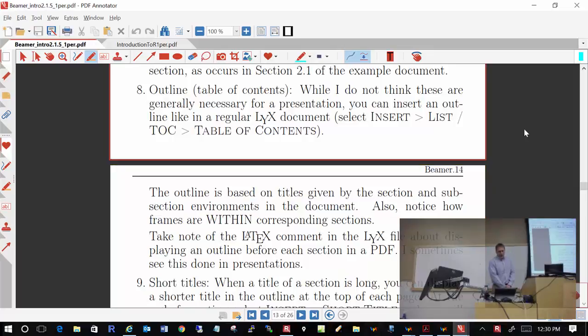So again, Beamer is a package for LaTeX that we can use with LyX, and it provides an alternative to using PowerPoint for presentations. And so what we've been doing so far is going through this Hello World LyX file that I've created to give you a general idea of how to construct these presentations using LyX.